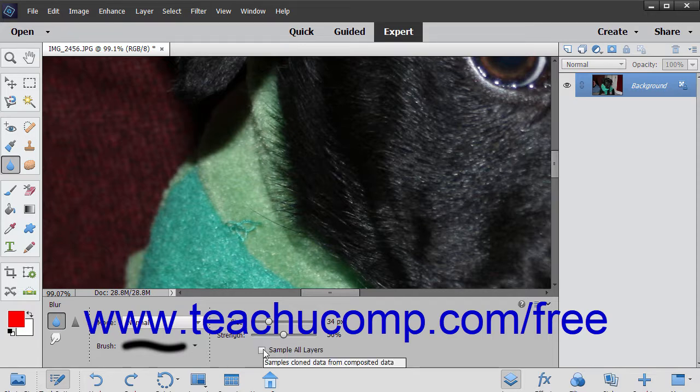You can check the sample all layers checkbox to blur or sharpen the pixel data using the combined data from all layers. Otherwise, it will only use data from the currently selected layer. After setting your options, click and drag over the area in the image that you want to blur or sharpen.